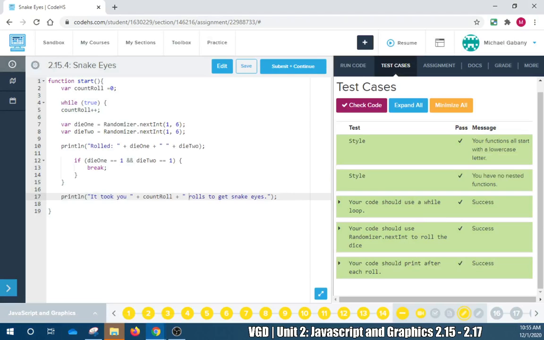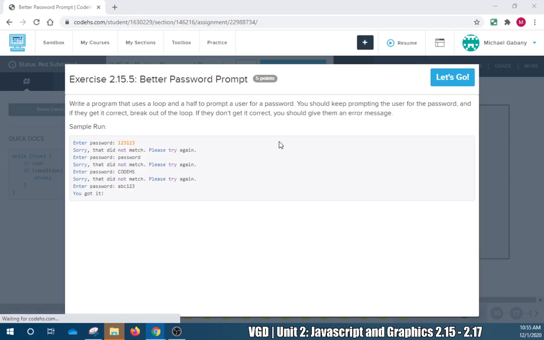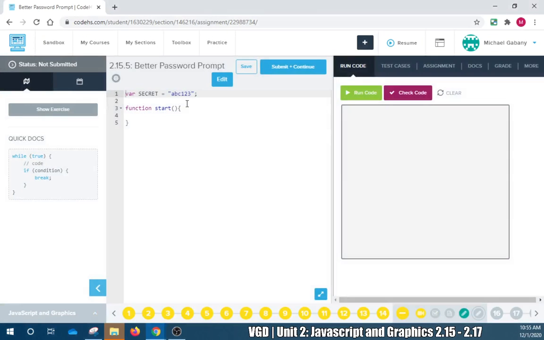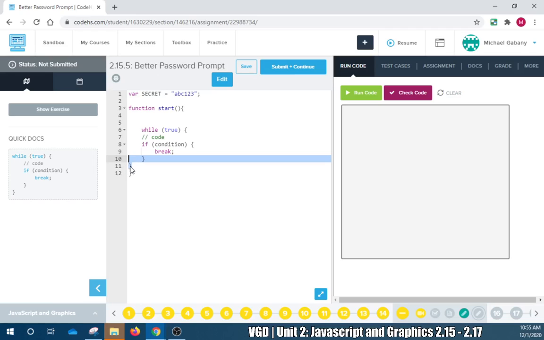Hit and continue. So after snake eyes, what do we have? All right, we're gonna enter a password, and then we're gonna say sorry, enter password, sorry, enter password. So we're gonna define what the password is. Oh, here's our secret password. We're gonna say, while this is true, we're gonna write this code. We need to space this properly. That goes with that, and then that in. And let's give ourselves some space here. That way I know what's up.